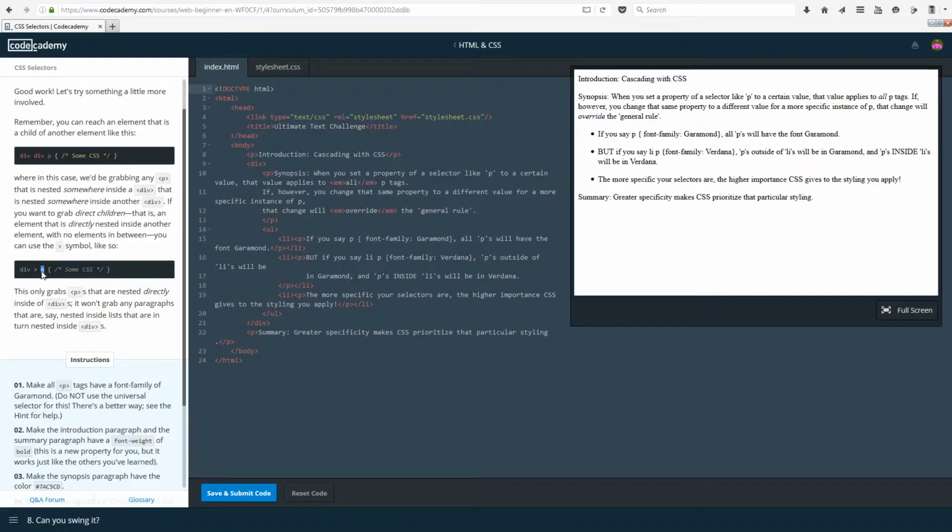Div greater than p, and then you have the CSS stuff. This only grabs p's that are nested directly inside of divs. It won't grab any paragraphs that are, say, nested inside lists that are in turn nested inside divs. So if you have a paragraph that's nested inside a div, and you use this, then it won't change the paragraph parameters.